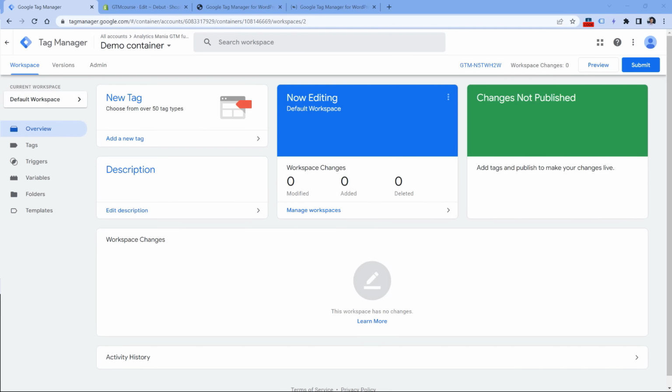After you create Google Tag Manager container, the next step is to install it on your website. There are mainly two ways how to do that, and they depend on what kind of content management system you are using on your website.